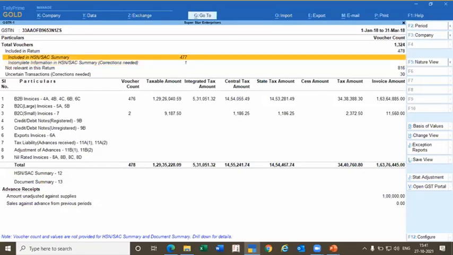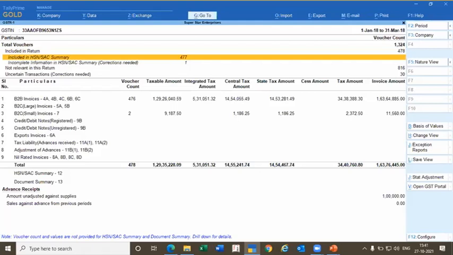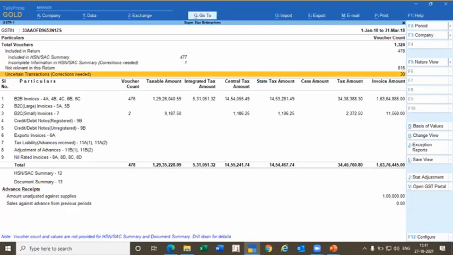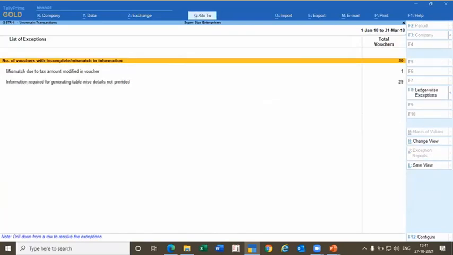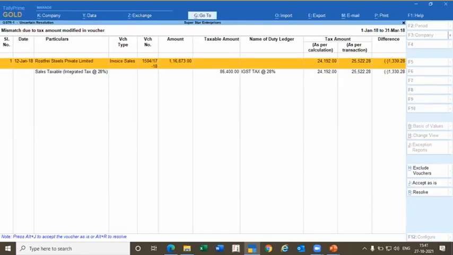So the first thing you need to ensure is that the total 478, which is included in return, is also included in the HSN and SAC summary. And in case there is any uncertain transaction, that means Tally is unable to identify whether these transactions may be part of GST or may not be part of the GST, which you have to decide, or some error may be there. So you need to find out whether this is correct.